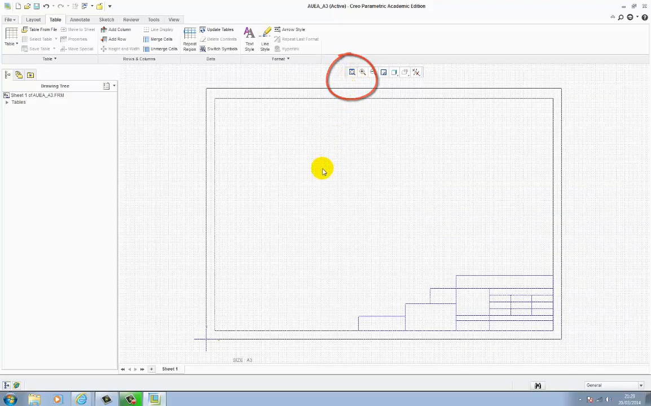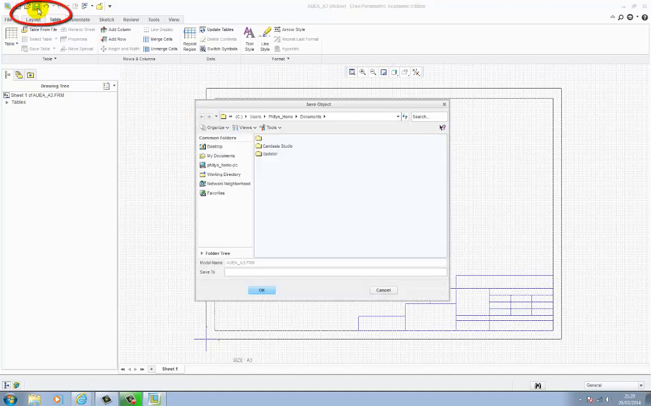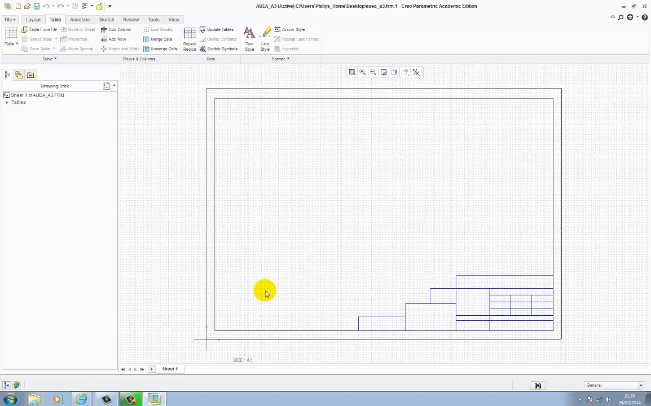This is the basis of the format that we are creating. In the next video we will populate the cells that we have just created with text and a logo. All we need to do now is save the format. Go to save. Go to your shared area. I'm going to save this one onto the desktop. You must save it into the shared area. Say OK. This completes this video.